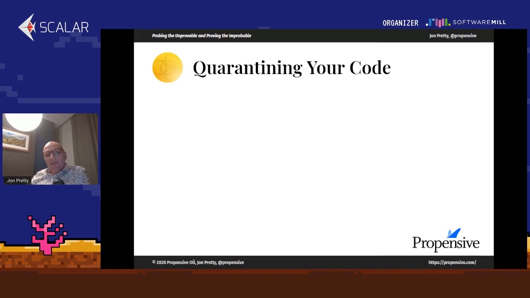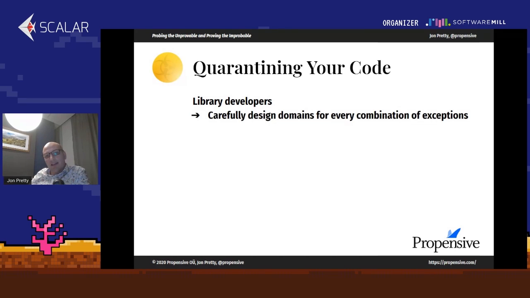So, if a library uses Quarantine, for example, the JSON library, if you're a library developer, what you want to do is carefully design domains that prescribe the set of exceptions that may result from executing each and every method in your library. That is quite a burden, but this is what libraries are for. They put the burden on the library designers to implement this once, so that at the use sites, which should be much more numerous, we don't have to worry about it.